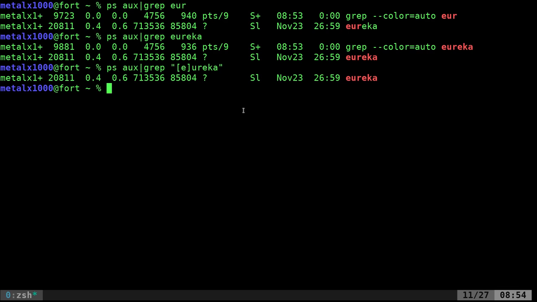So why does that work here? Well, because now our grep command is looking for Eureka. It's looking for E followed by U-R-E-K-A. But when it shows up in the command up here in our grep, it isn't spelt like that, so it's not seeing the word Eureka here because of these brackets, and that's why that works.